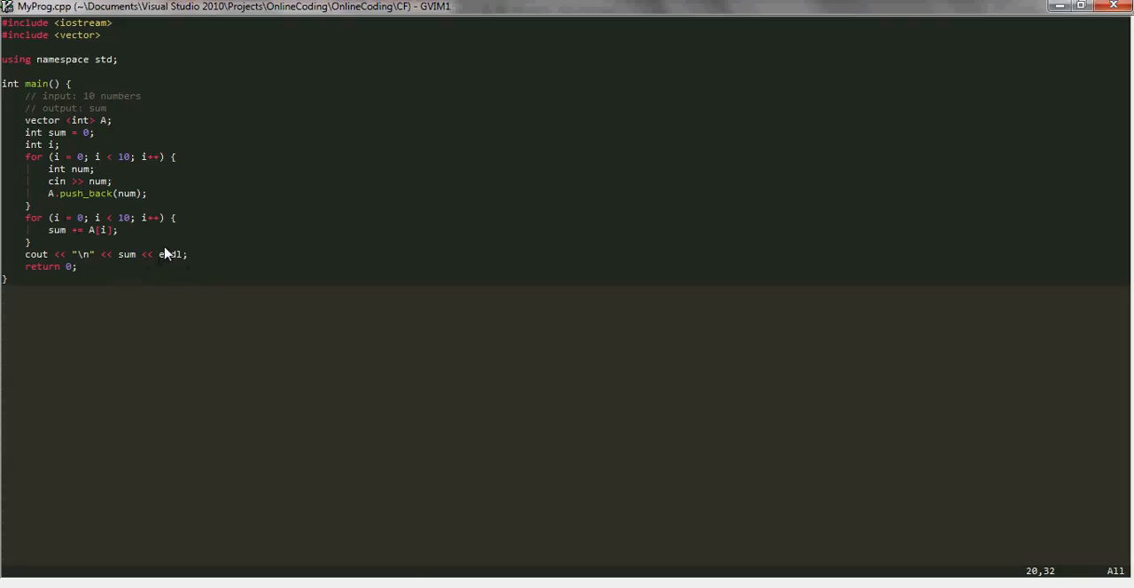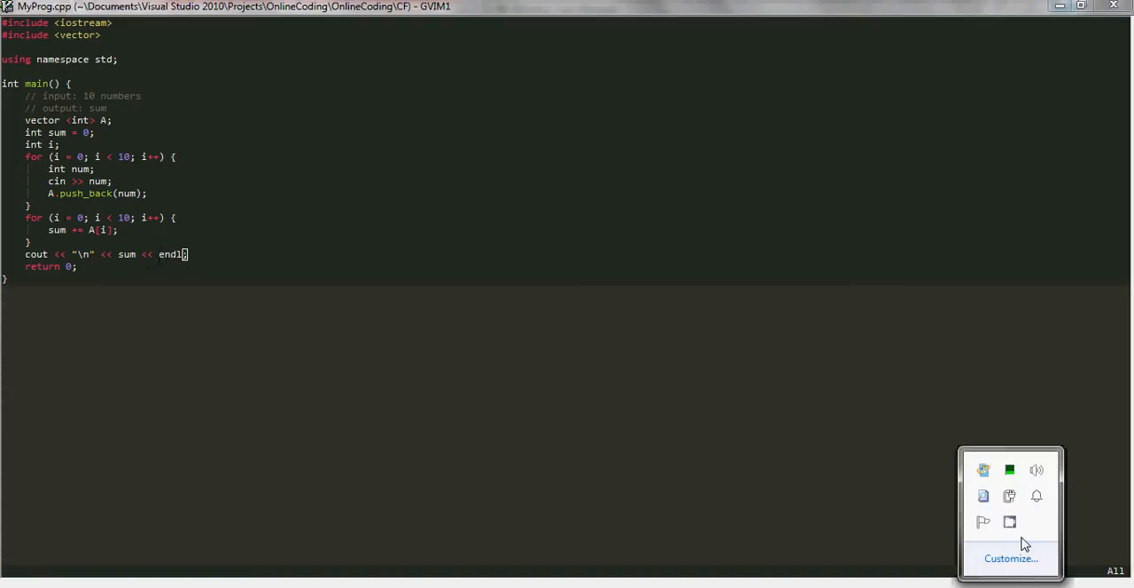So this ends our first program. Hopefully you learned something from it, and in the next program we'll look at other methods that you can call on vectors and why vectors are more useful.